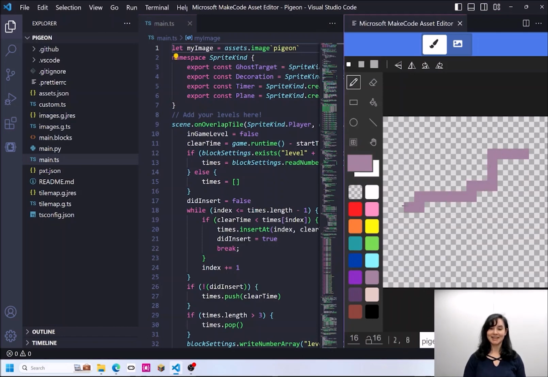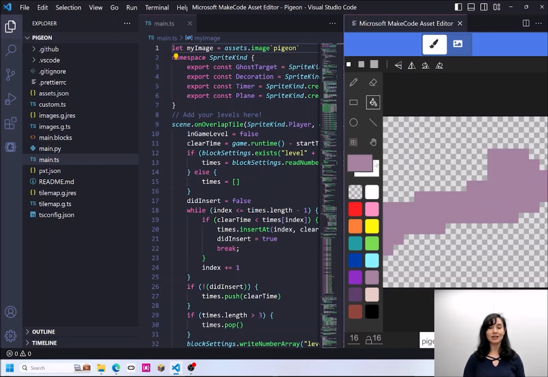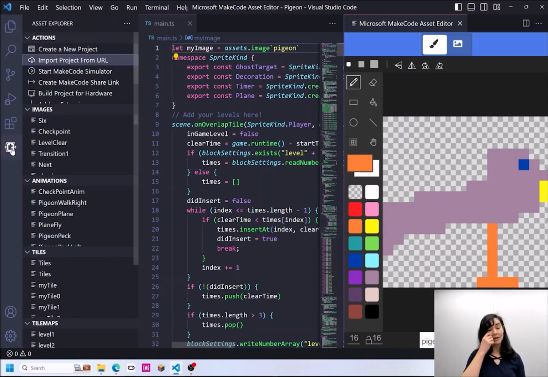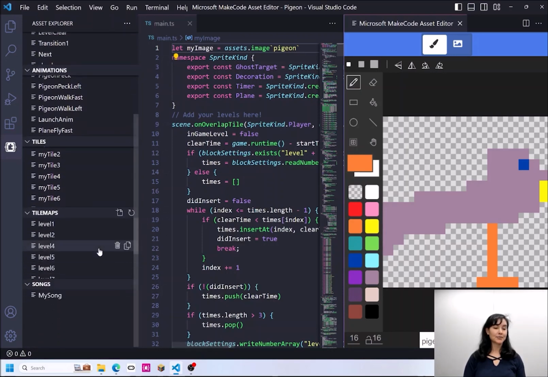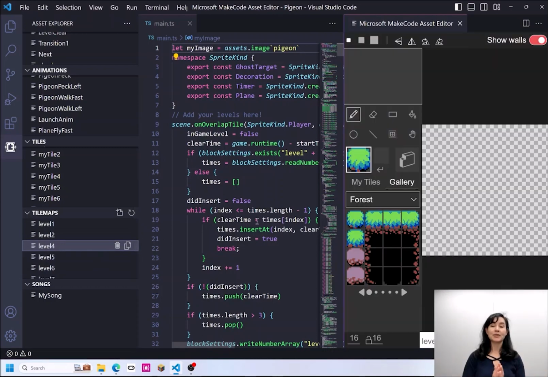Oh dear, this might not look great. I'm not even sure what that is, but I can use the pixel editor just like I would in Arcade to draw my little pigeon. Let's give it a beak maybe and some legs. Okay, my pigeon. All right, and I can also access all of the images and animations and tiles and tile maps from my arcade game right in here. And I can click on them and that will open them up in the asset editor, and then I can continue to edit them here.